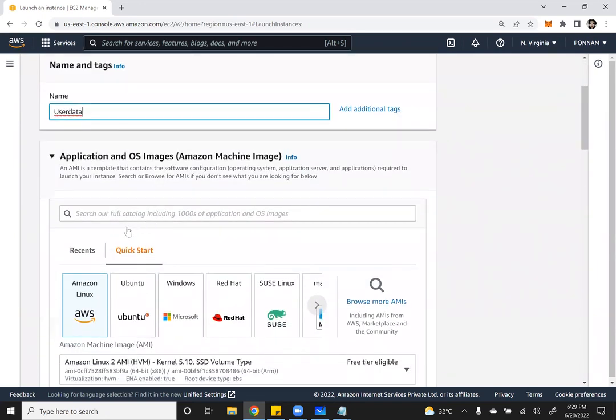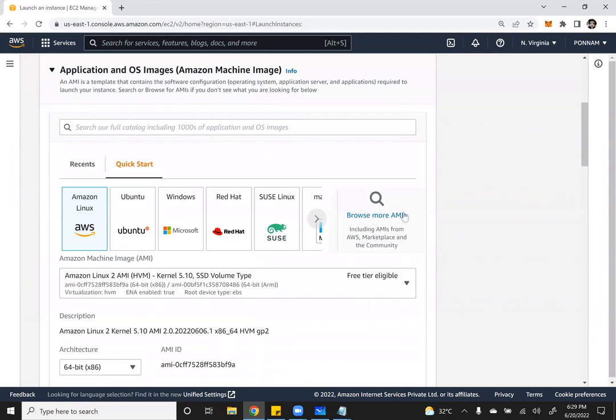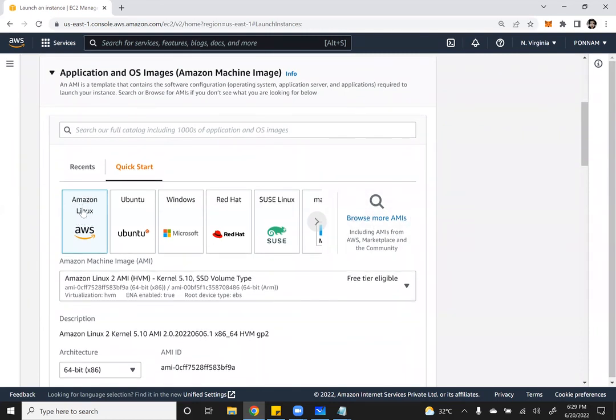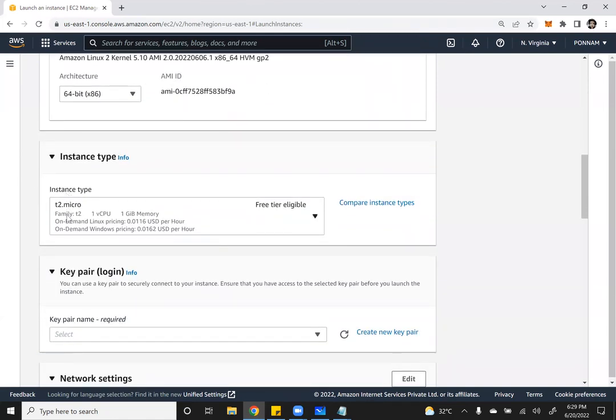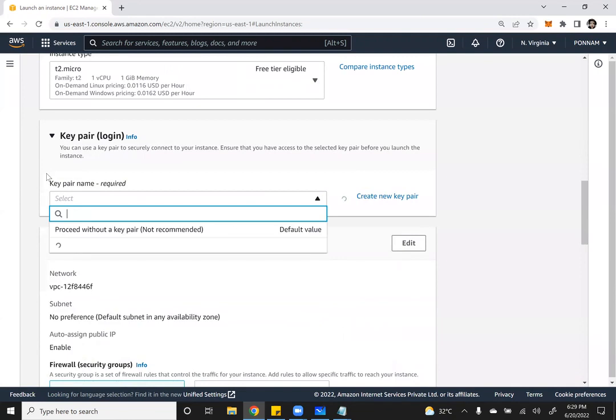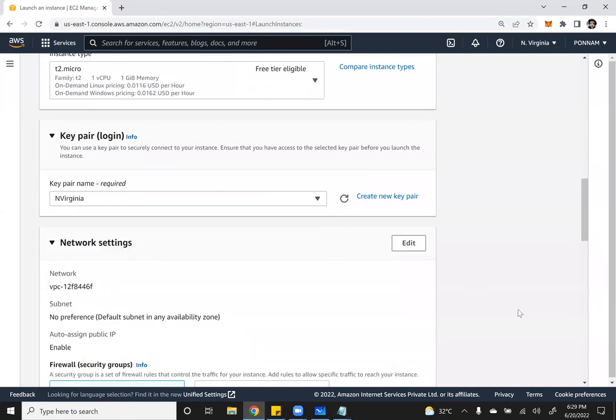Just scroll down, and instead of going to the browse more AMIs, because in the quick start I can see the Amazon Linux here, I will select the Amazon Linux operating system, and instance type to be t2.micro, key pair name Northern Virginia.